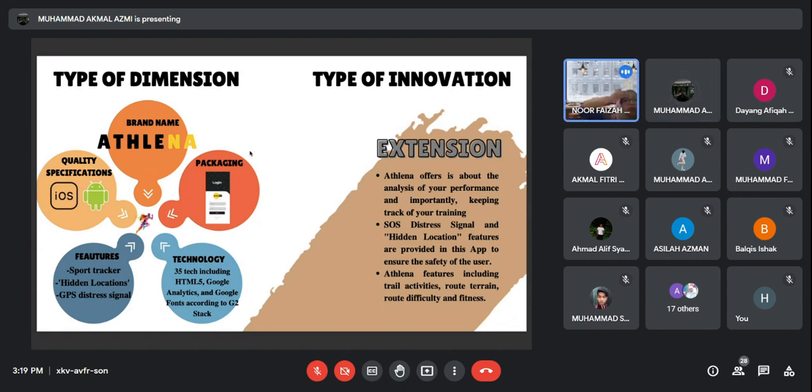Okay, so the main focus is safety. Yes, safety. So you highlight the safety there. So what we came out with is spot tracker, hidden location, also GPS, right? Yes. So the key is that you are focusing more on the safety needs. That is the important part.